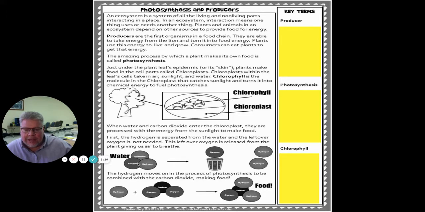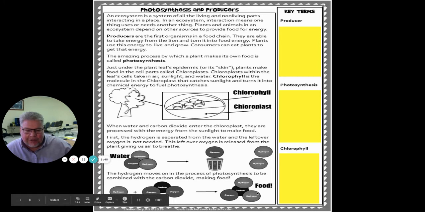Of course, water is H2O, 2 elements of hydrogen and 1 of oxygen. So it gives off the oxygen, it keeps the hydrogen. The hydrogen moves on in the process of photosynthesis to be combined with carbon dioxide. So we get hydrogen plus carbon dioxide, which is 1 element of carbon and 2 elements of oxygen. And then it makes food, which all of these make food. There's carbon and oxygen and hydrogen.